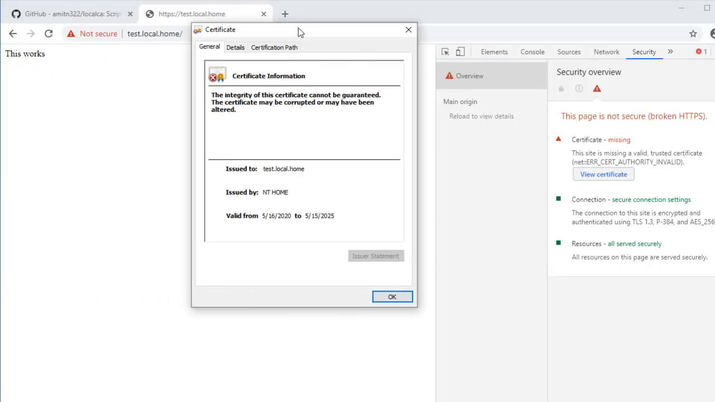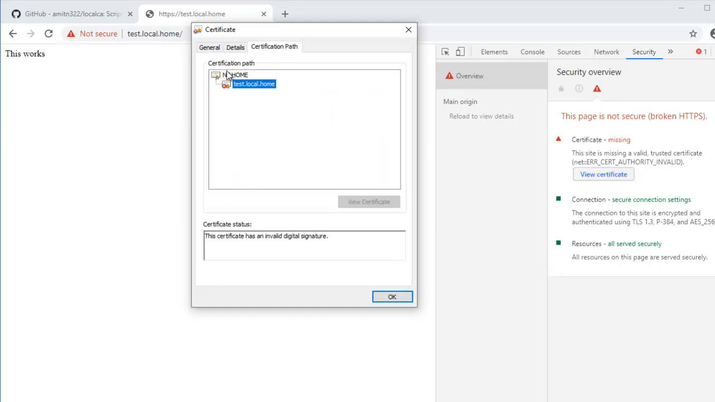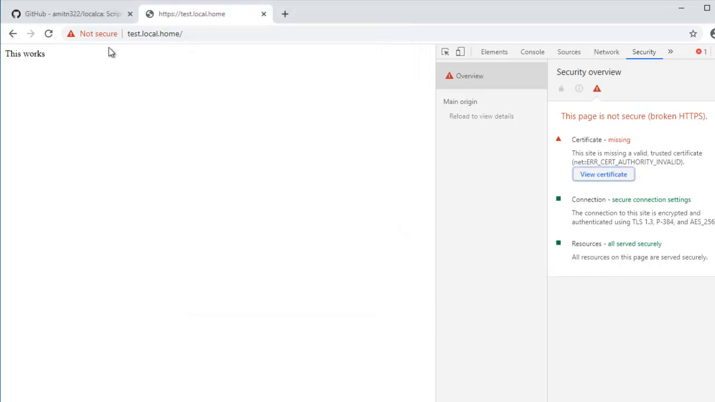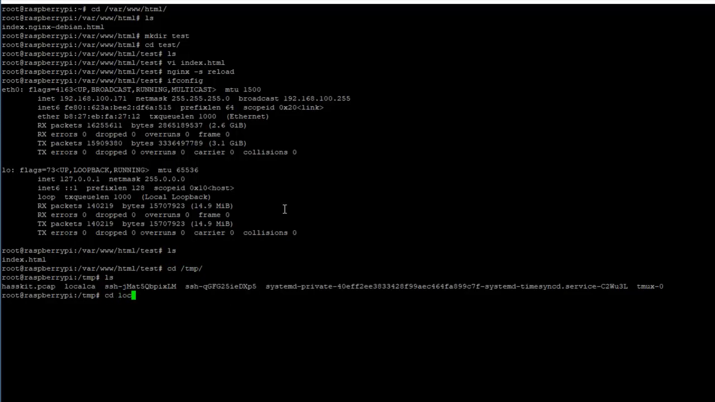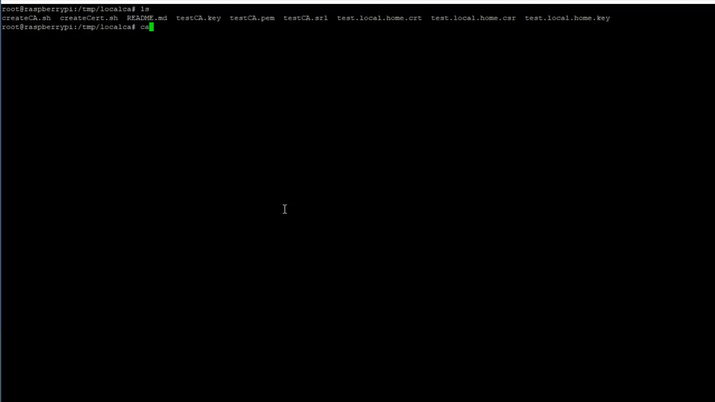So as you can see here, this is the test.local.home issued by, so that's the name of my CA, right? So that's how it is issued. And because we haven't trusted the CA yet, we have that not secure, or this page is broken type thing, right? So now let's go ahead and import that CA into our certificates, right? So TMP, go to the local CA here. Let me see, cat testca.pem.